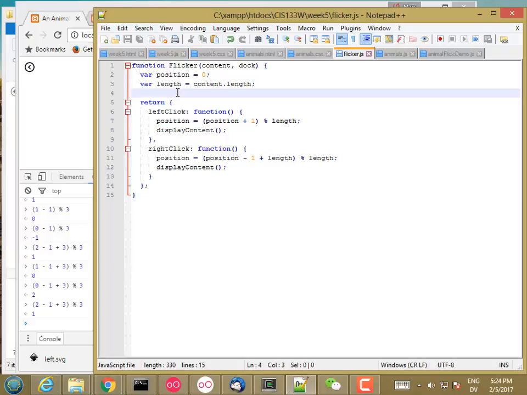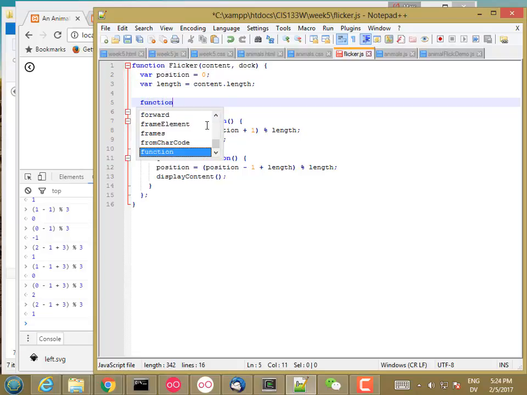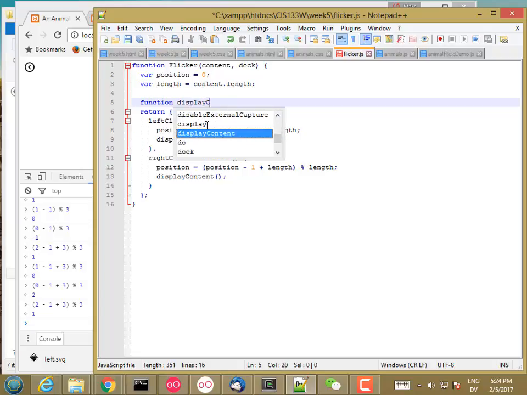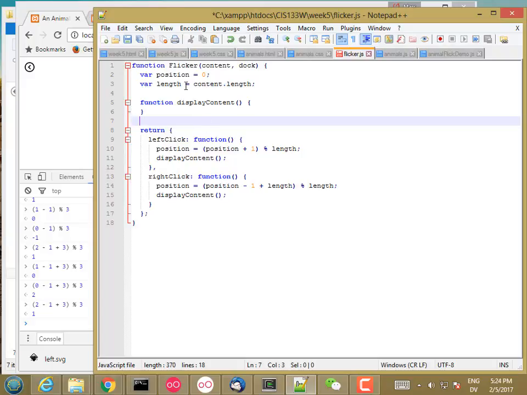So the only other thing I need is display content. And what I'm going to do here is define a local function that also has access to this position variable. But then this is like a local variable. It's a local function. It's only visible inside of this function. And so I can have as many display contents as I want, one associated with each of these Flickr objects, and they're not going to step on each other.